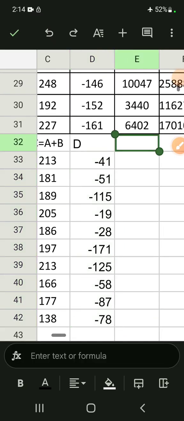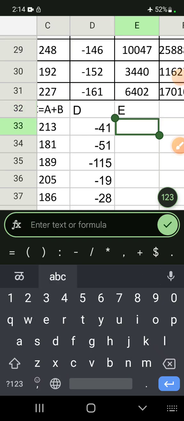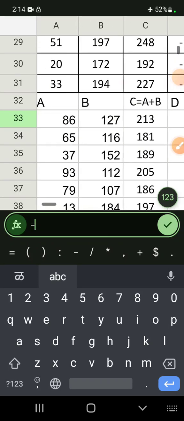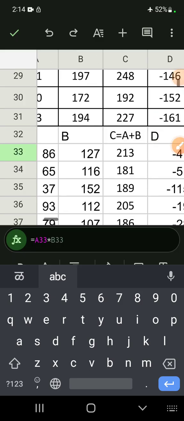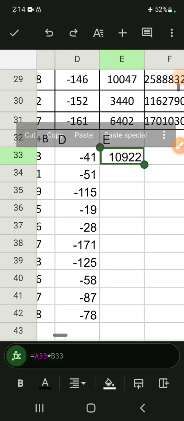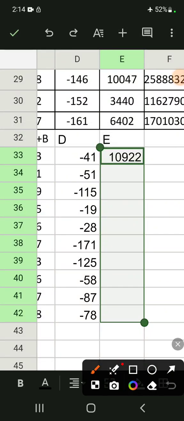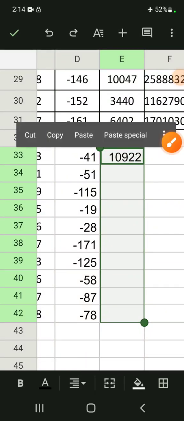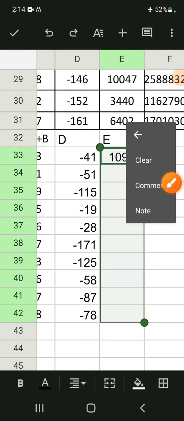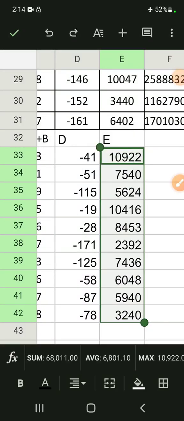Likewise we have to calculate the value of E. What is E? E is nothing but A multiplied by B. Equal to, select the first cell in A, multiply, select the cell in B, enter. This is the value that I am getting. Select all these values and autofill, and that will give us these values, which are A multiplied by B.